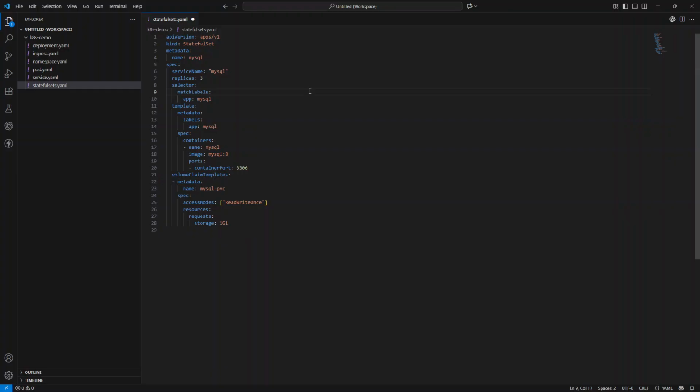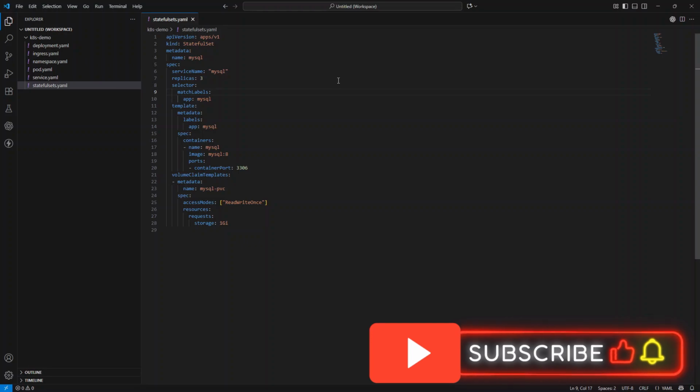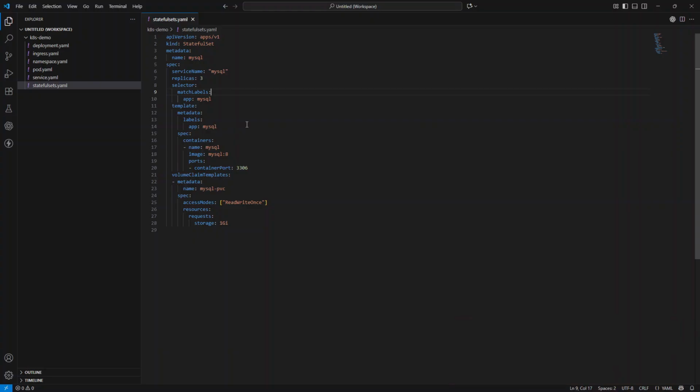So let's see what's going on here. We are creating 3 replicas of the database pod. We are running the MySQL image, and each pod will get its own PVC. So the names of the pods will be MySQL 0, MySQL 1, MySQL 2, and similarly PVCs will be attached like MySQL PVC 0, MySQL PVC 1, MySQL PVC 2, and so on. So the pods are named in order and won't lose their data if restarted.